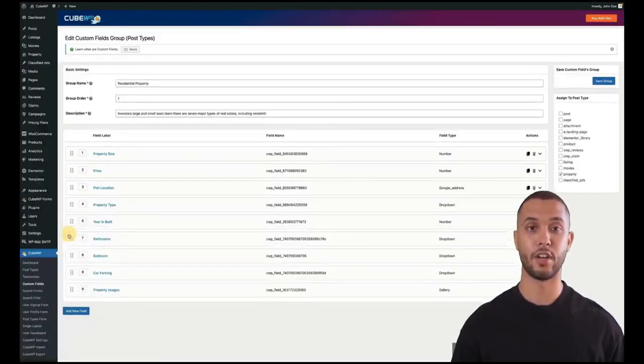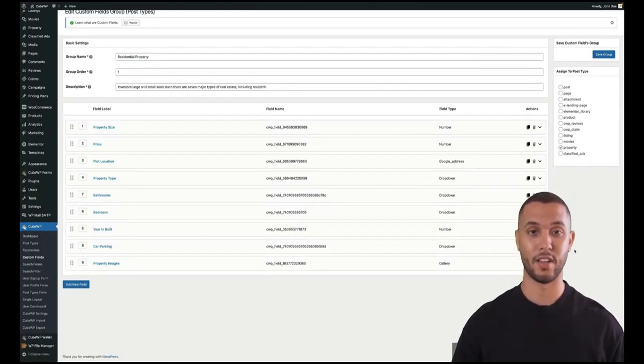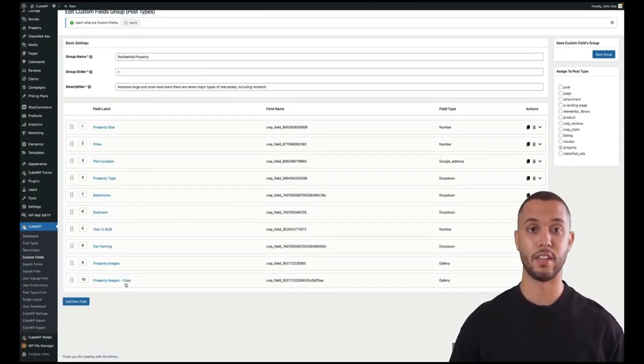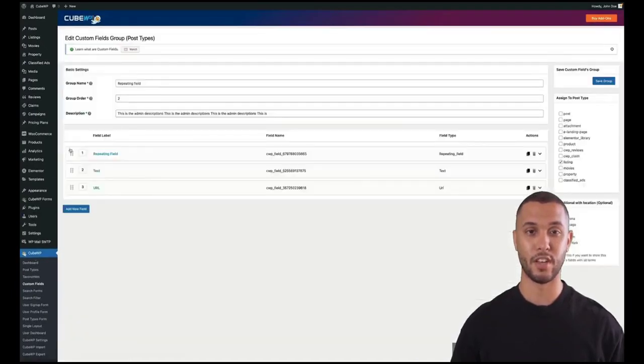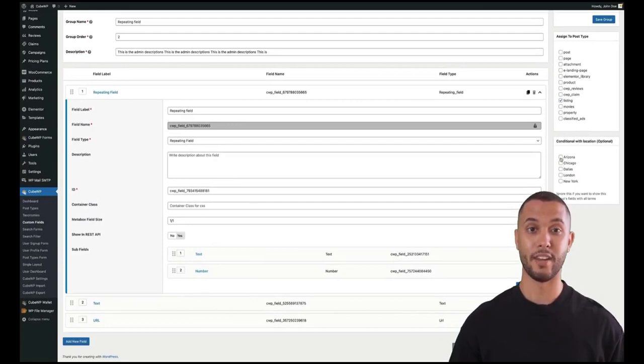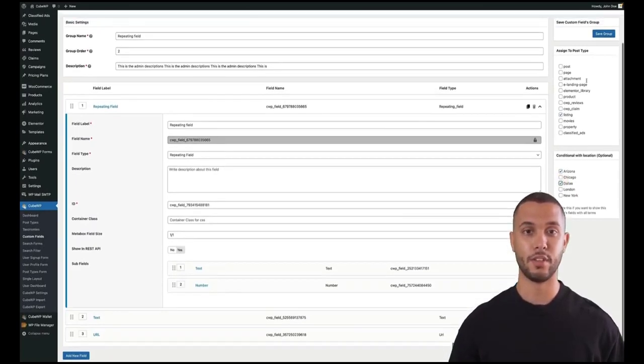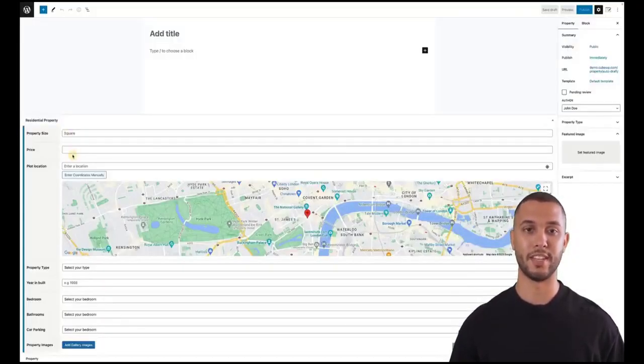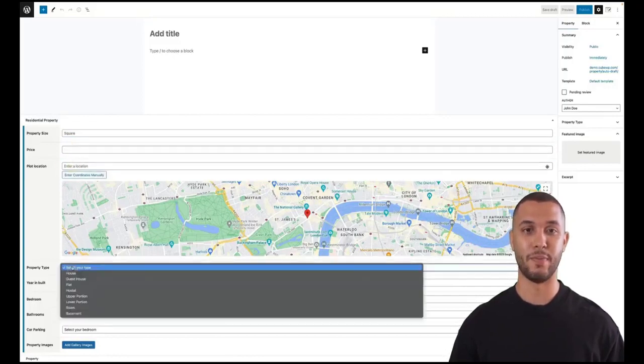You can drag and drop custom fields based on the order you want. You can easily clone previously created custom fields. Use repeatable fields to create frequently asked questions. You can make custom field groups conditional with taxonomies as well. When adding a new post, you can see all the custom fields are available as data points, and these are the same ones that will be available for the search form and other form builders that we're going to look at next.